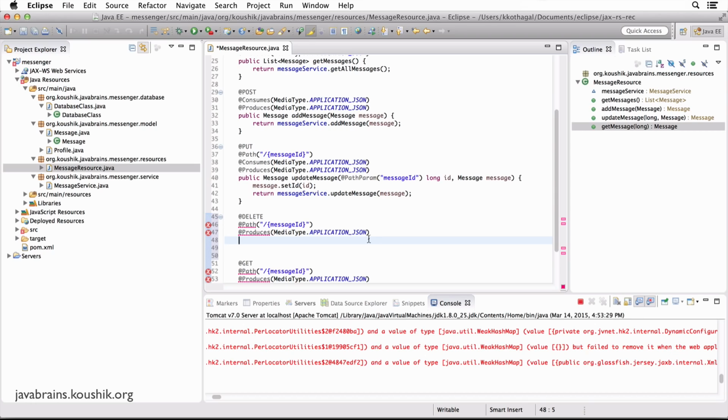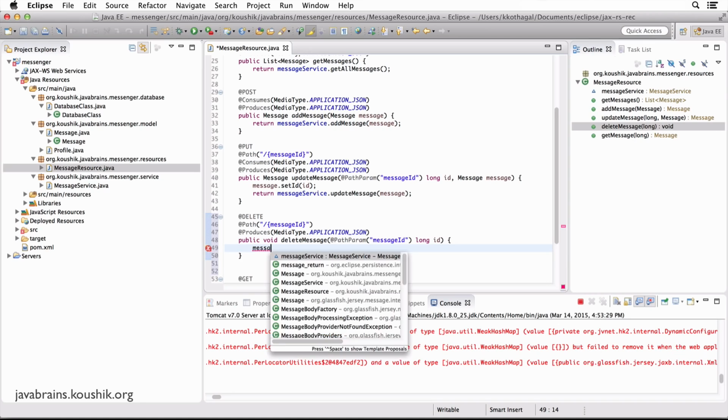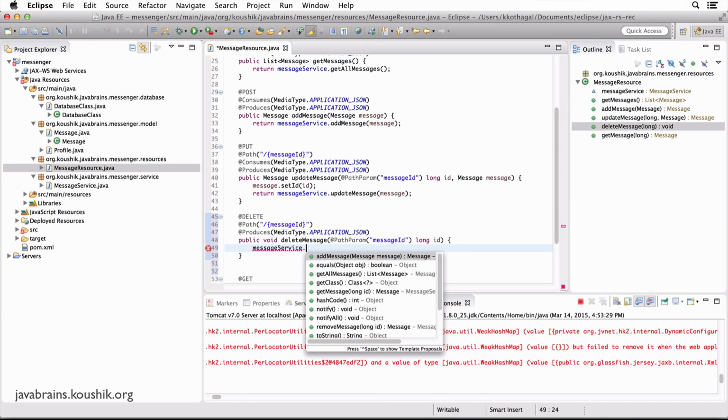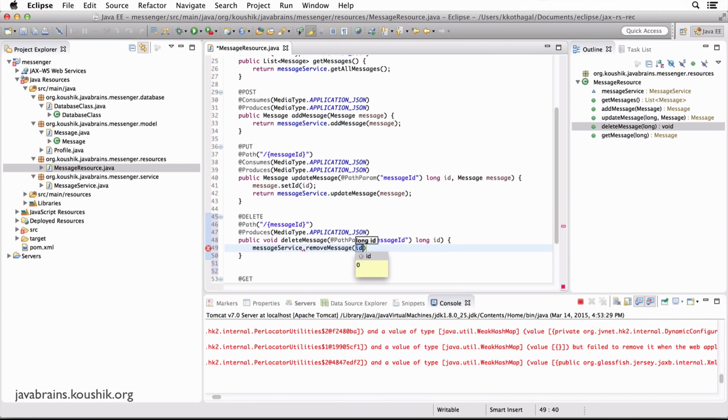Okay, so I'm going to create a public void deleteMessage, which takes in the path parameter being the ID, and it just sends it to the service, right? It just does a messageService.removeMessage, and it sends the ID. We're not returning anything here. That's the reason why it's a void.